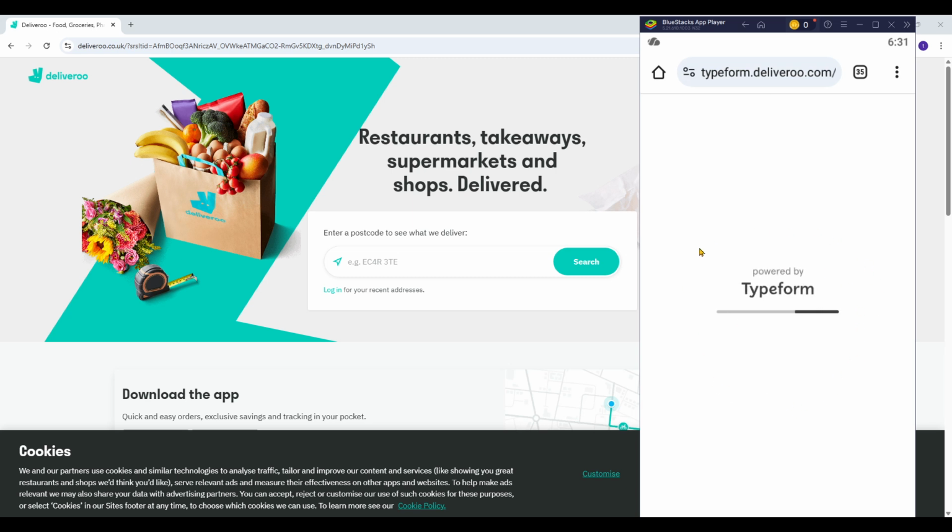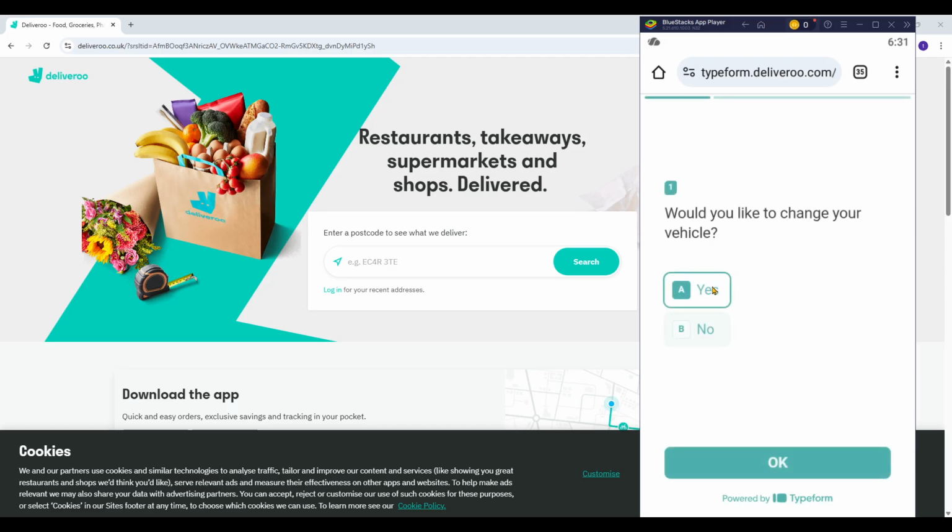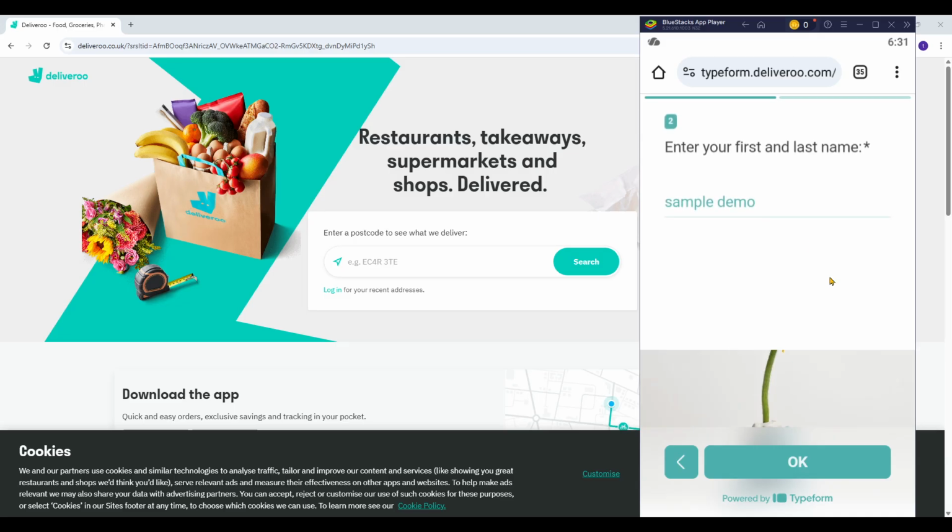When prompted, tap yes to confirm you are currently delivering with Deliveroo. This ensures you're directed to the correct version of the form for active riders. Enter your first and last name exactly as they appear on your rider account. Consistent details help support match your request quickly.